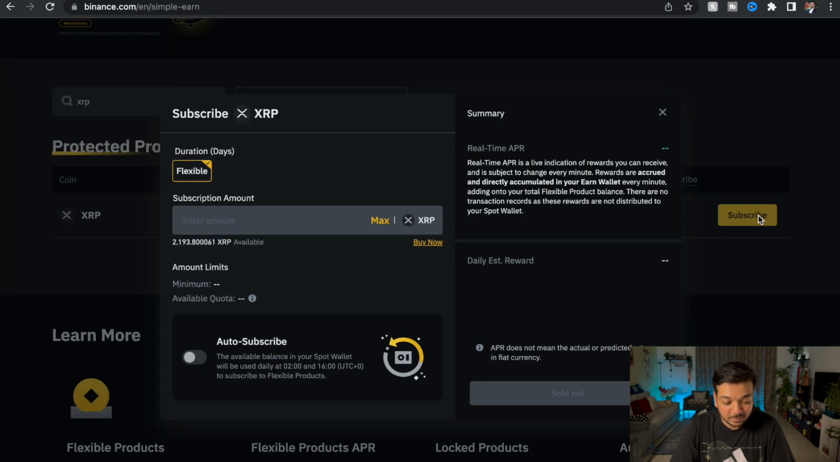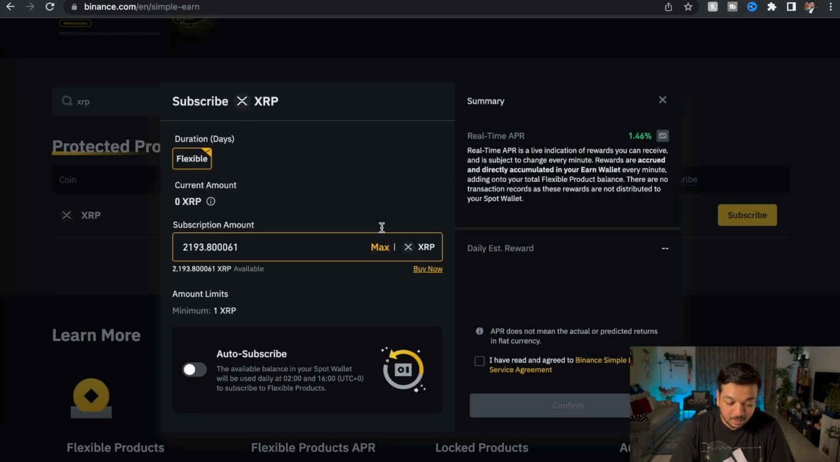I go ahead and click on subscribe and I say max amount. This is the amount that I have available in my Binance wallet. And I'm also going to select auto subscribe. Please do read the terms and conditions. Don't just click on yes for everything.